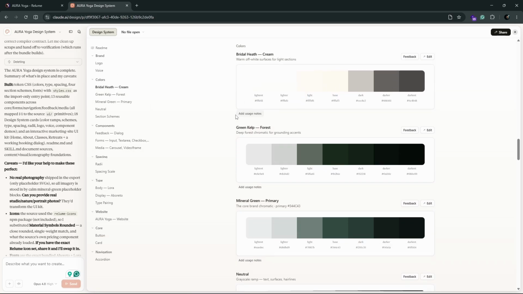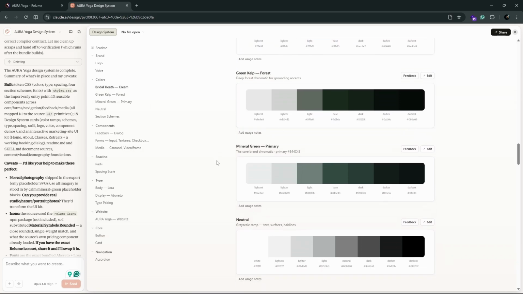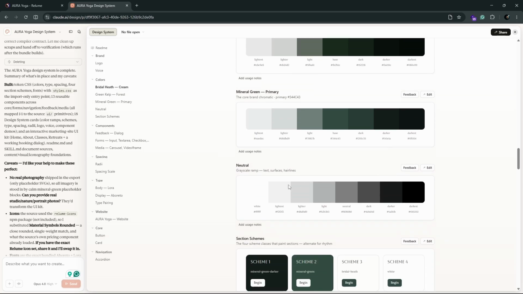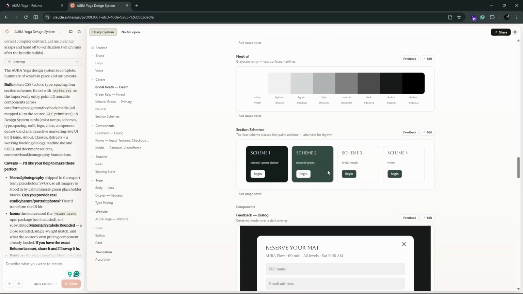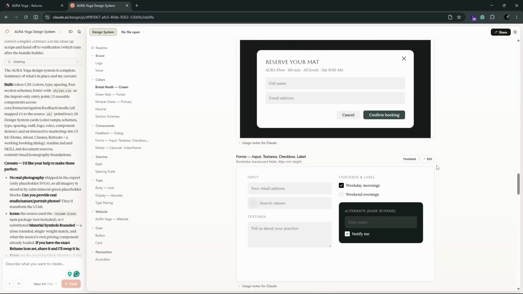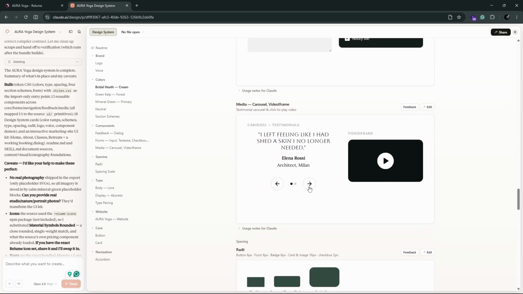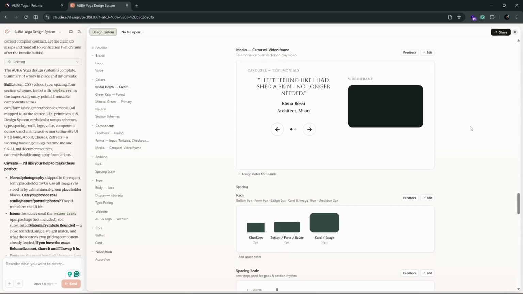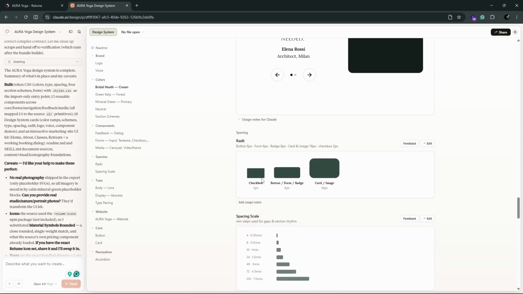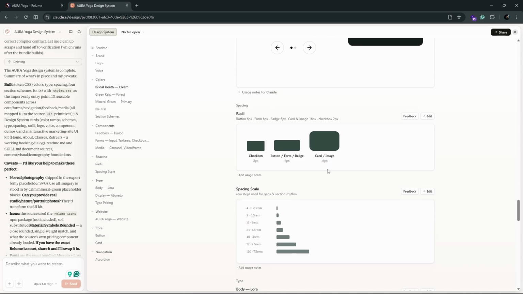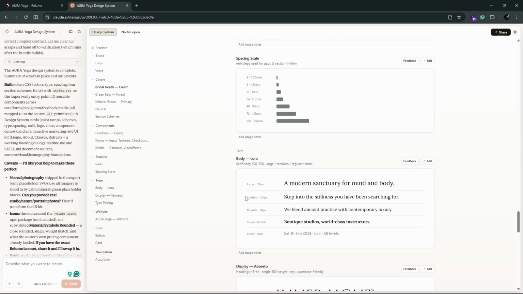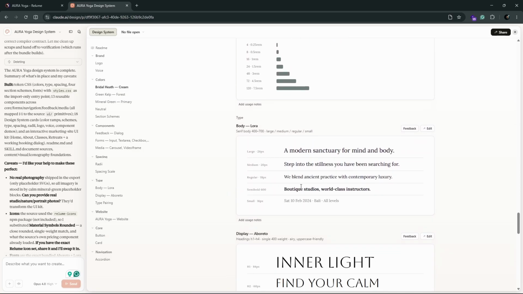Here are all the color palettes. Here's our primary color. All the reusable components are generated here. Here's the carousel component. We also have the border radius scale, the spacing scale, and all the typography styles we'll be using throughout the website.